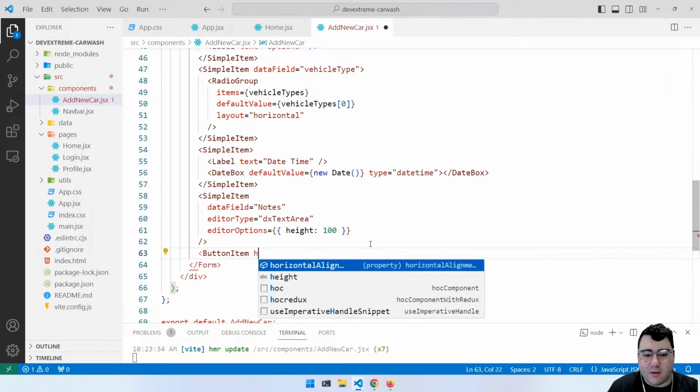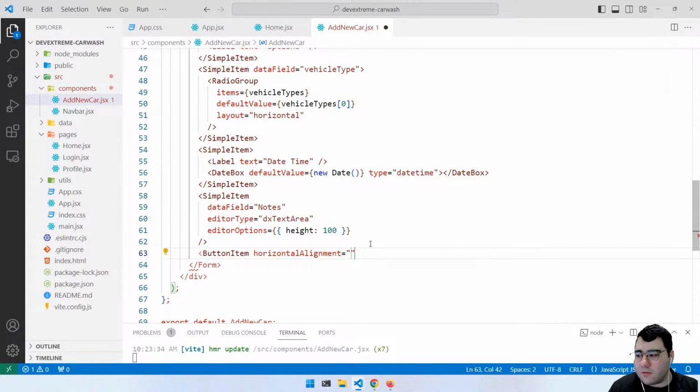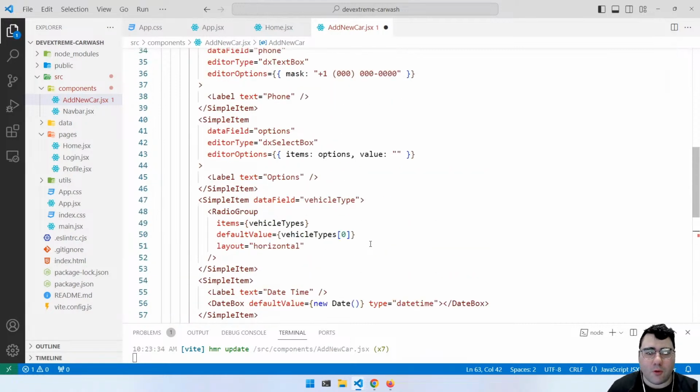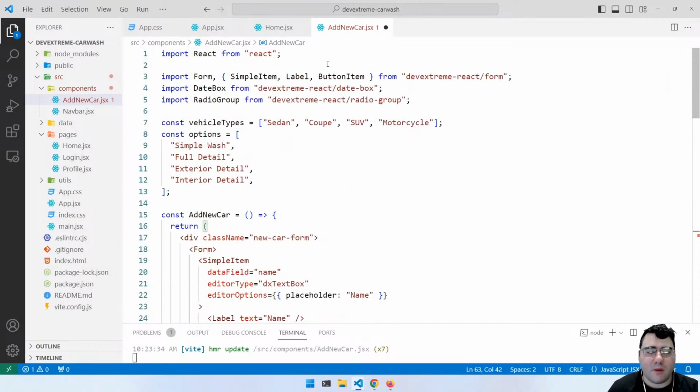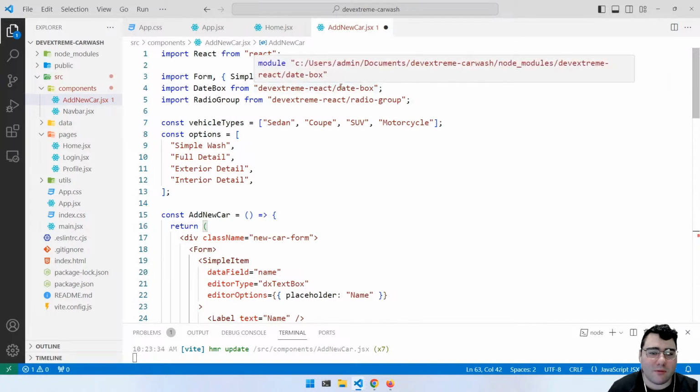And we're going to say, yeah, and it's a part of the form. Yeah. And if we come here to this import statement on line 3, we're importing form, simple item, label, and button item from DevExtreme React/form. And then this date box and radio group are separate.